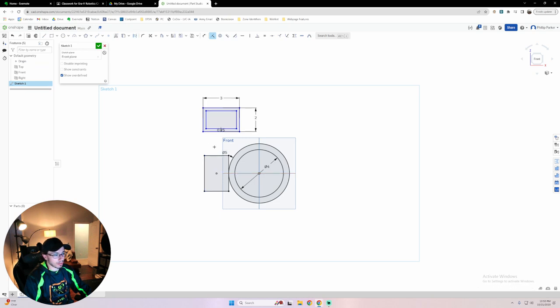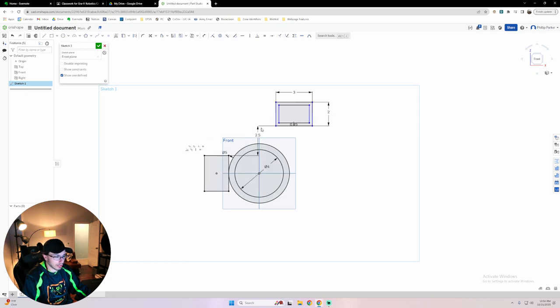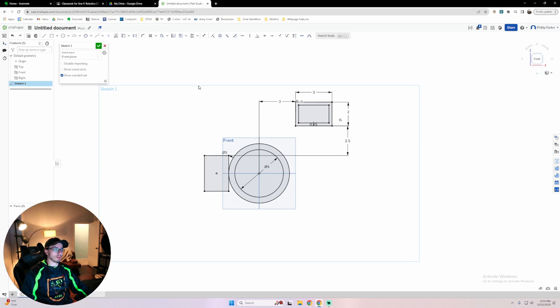Boom. Now this is still free motion, right? Let's say we just define this as 2.5. Okay, now we only have one more plane of motion to define. And then let's say horizontally from the origin, this is 3. Now all of our features are black and we're good to go.